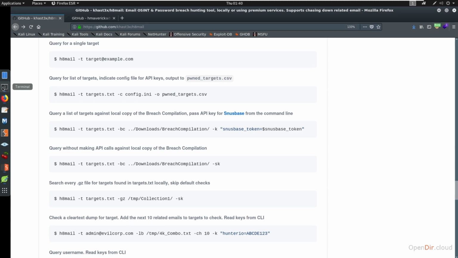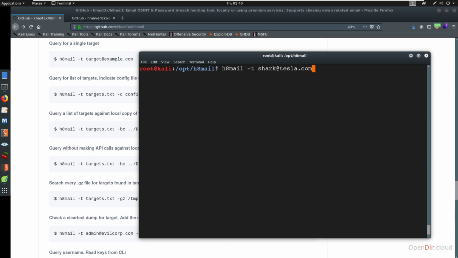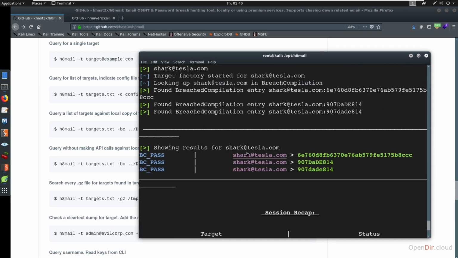So if we come in here, I'm going to clear this, and I just say breach compilation. I tell it where the folder is, which is going to be in opt, in breach parse, and then breach compilation. All right. And then I just say sk, I want to skip any kind of checks. I'm going to hit enter here, and then it's going to look for this specific account.